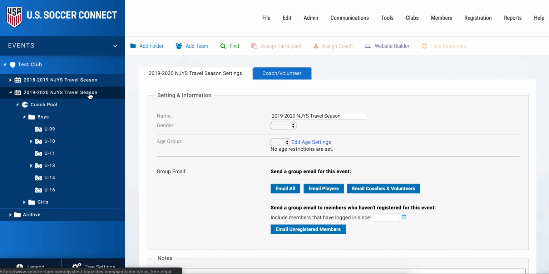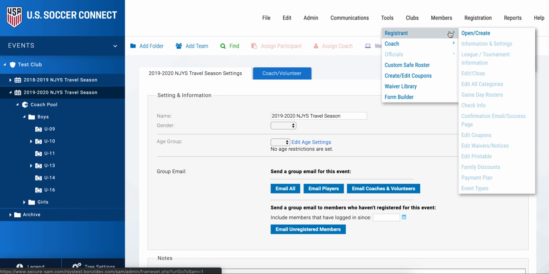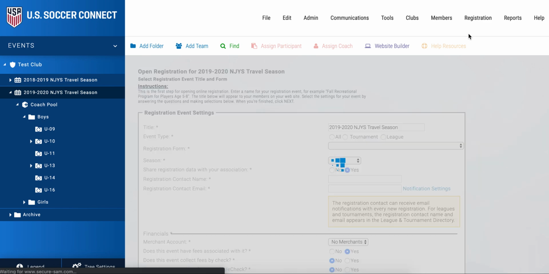So now we want to go through and actually open a player registration event. And to do that, it's very similar. Again, make sure that you've clicked on 2019-2020 travel season. If you click on anything else down here, it's not going to work properly. So make sure you've clicked on the event. Then go up to registration, administration, registrant, open and create.